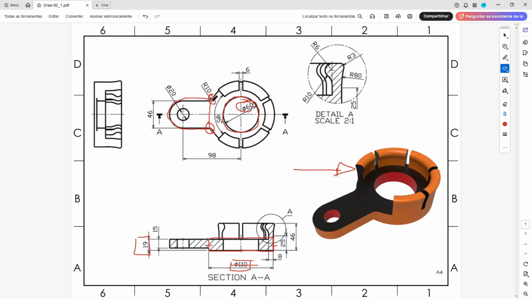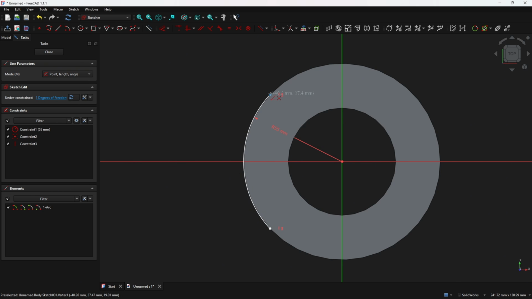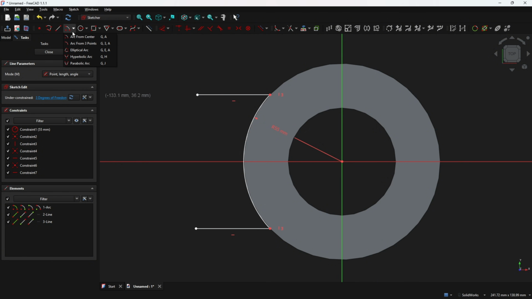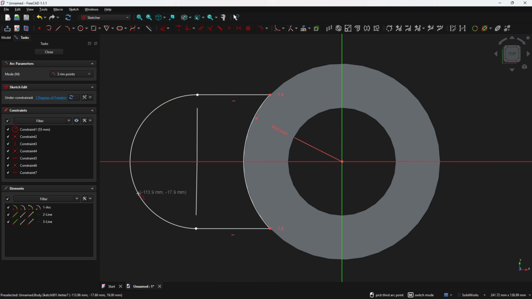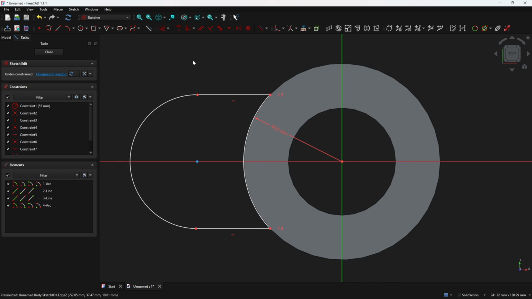And now we will create these two lines here and this arc, and the distance between these two lines is 46 millimeters. So select line, click here in this point, make a line here and make a line here, and go to arc from 3 points, select this point and this point here, make an arc here, and here go to constraint, select horizontal vertical, select this point and this point here, and select this point and the center of the arc.